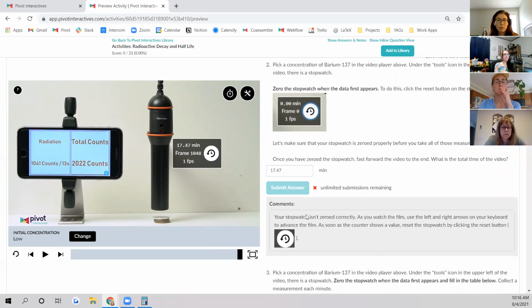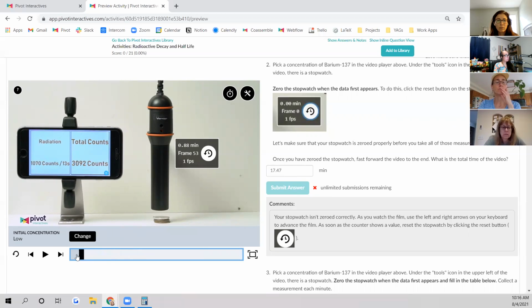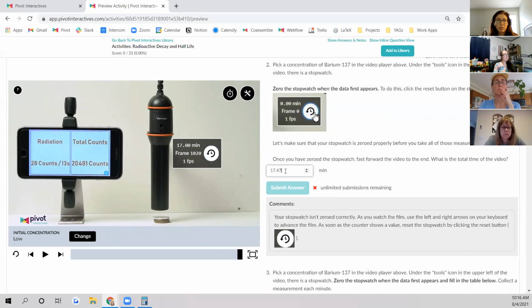I'm immediately going to get feedback that says this isn't correct. And notice I have unlimited submissions here. I'm not going to limit them on the number of times that they can zero their stopwatch. I want them to do this until they get it right, because that's so important for their data collection. So I'm going to actually go back and zero this properly. So boom, pull this thing forward. All right, 0. Zoom it to the end, 17 minutes.